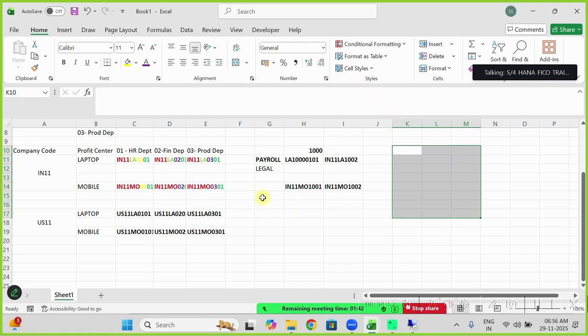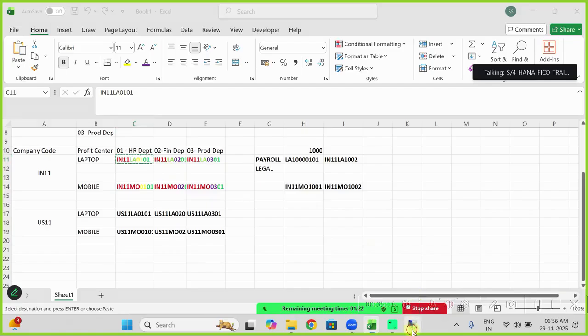Fine then. I think we now got how to design the cost center. Everyone is clear, right? How to design the cost center. Correct? Yes, sir. The concept is clear, right? Whenever you design, please be careful. So now we are going to create the cost center.